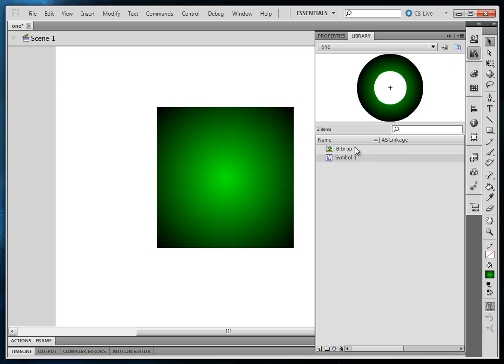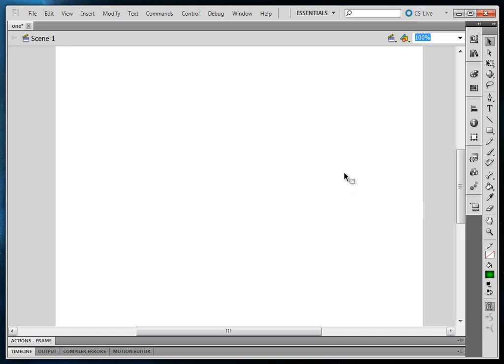And if I look in the library now, we can see I have a bitmap in the library. So just really simple, but a really quick way to be able to rasterize and turn vectors into bitmaps, which is especially helpful if you're doing mobile optimization and things like that.